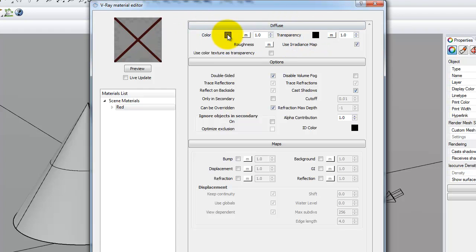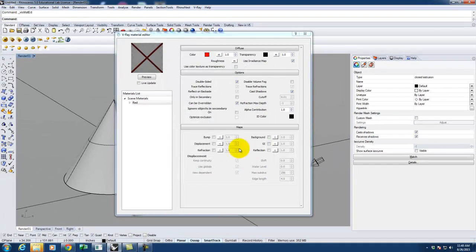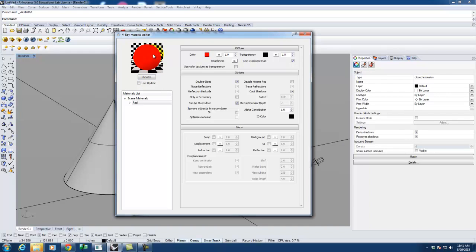Under color, let's change the color to be red. So I'll click on where it says color, which is gray, and I'll pick red instead, and I'll go ahead and say OK. And when I do that, I can click on this preview button, and it'll give me a preview of what my material looks like, which is now a red material. Okay? So this is the most basic material that you can make.